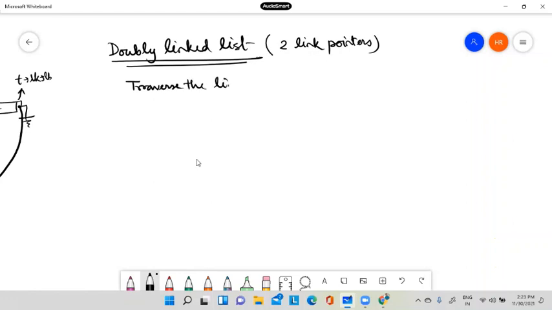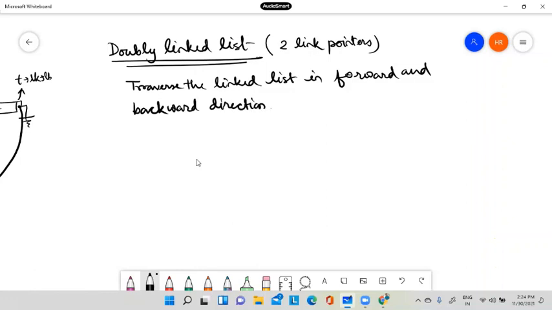This is used to traverse the linked list in forward and backward direction. Okay. If you see the linear linked list, there is only forward movement. In case of circular linked list, it always has a clockwise movement.